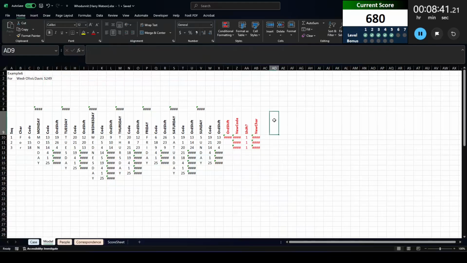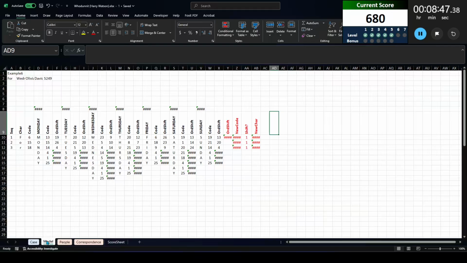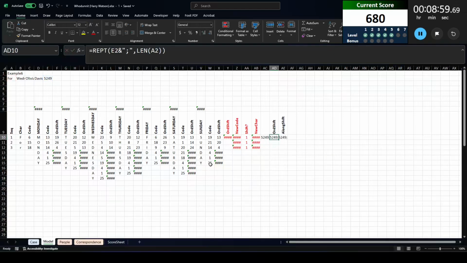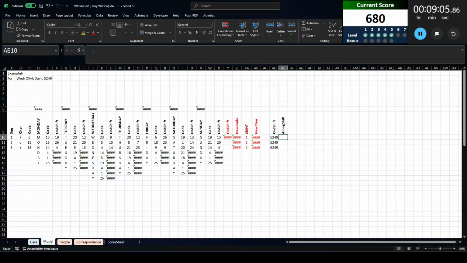Now the code is 5249, so we know that the original shift is always going to be 5249. Now the along shift is going to depend on the weekday. In this case, the weekday is Wednesday, which means we're going to have an along shift of 2. So the first character is always going to be shifted 0 times. The second character is going to be shifted 2 times. The third character is going to be shifted 4 times, and so on and so on.